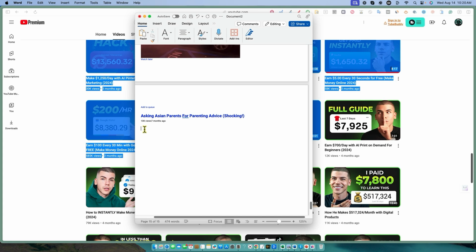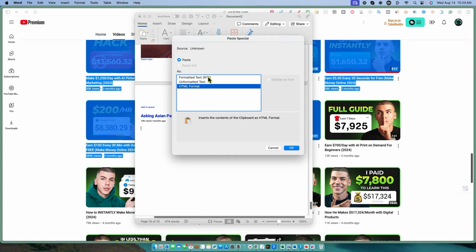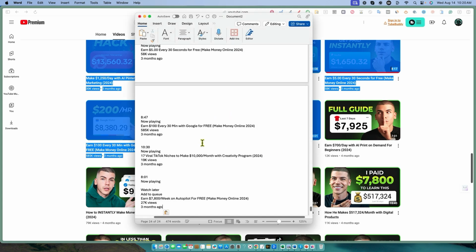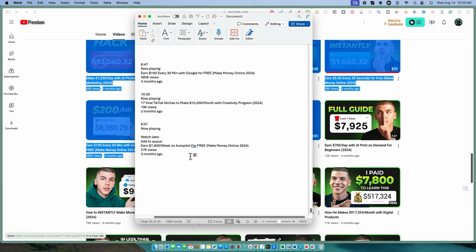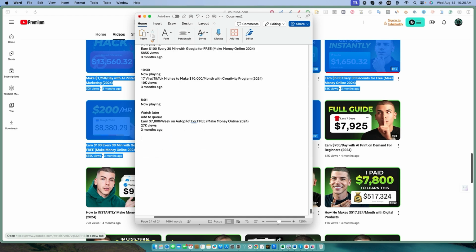Now you can right click and just paste special, and you could just paste the unformatted text if you wanted to. Should be a lot quicker. So there you go. It's going to paste a lot faster for us. And then I'm going to push return and we'll just go back and repeat the process one more time.